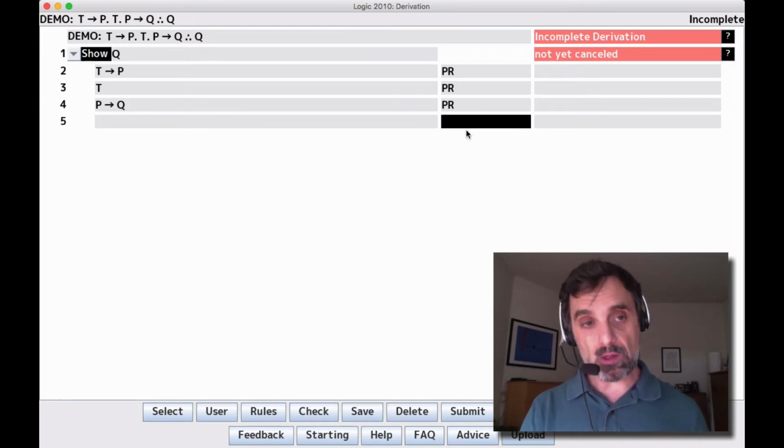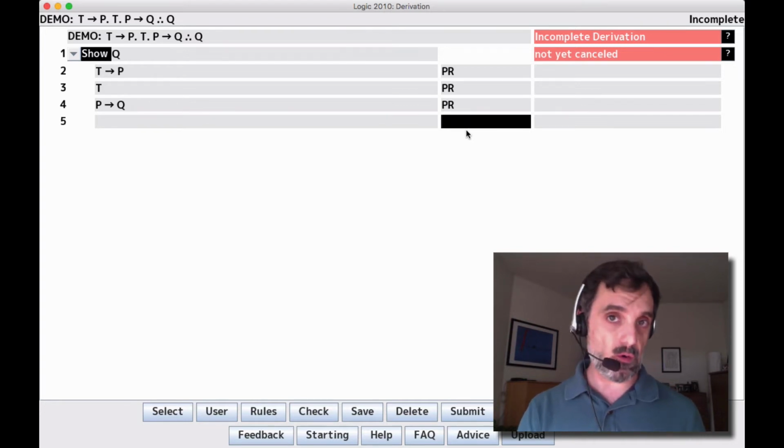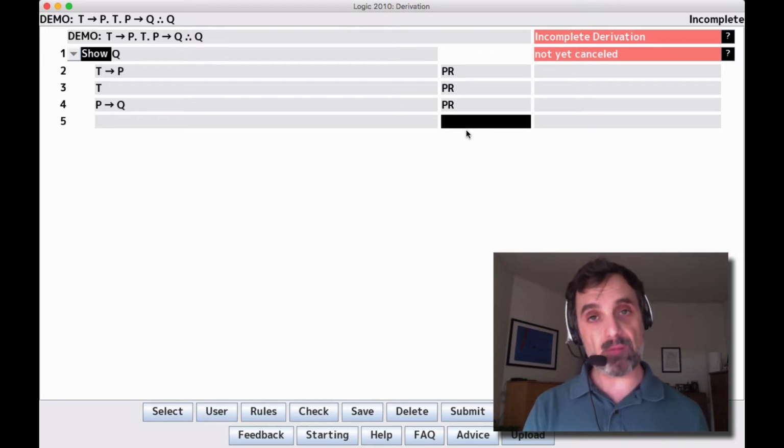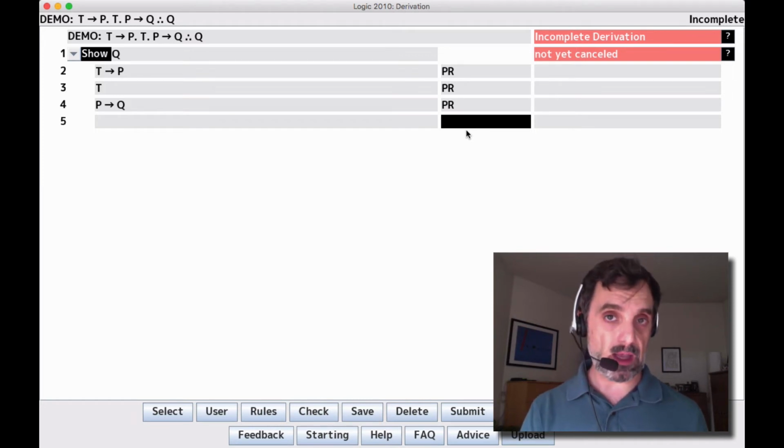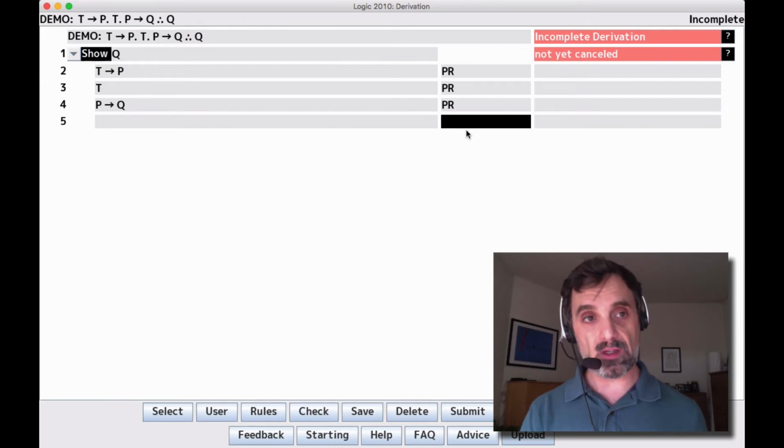So can we do modus ponens with 4? Well, if we were going to, we would need the antecedent of 4 by itself on a line. And the antecedent of 4 is P, and we don't have P anywhere on a line by itself, so we cannot right now do modus ponens with line 4. But what about with line 2? With line 2, yes, we can, because the antecedent of line 2 is T, and we have T by itself on line 3. So we can apply modus ponens to lines 2 and 3.